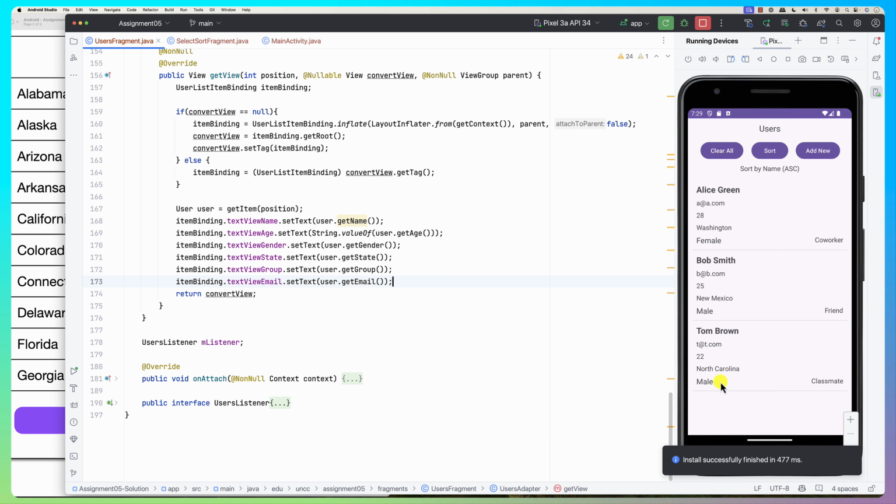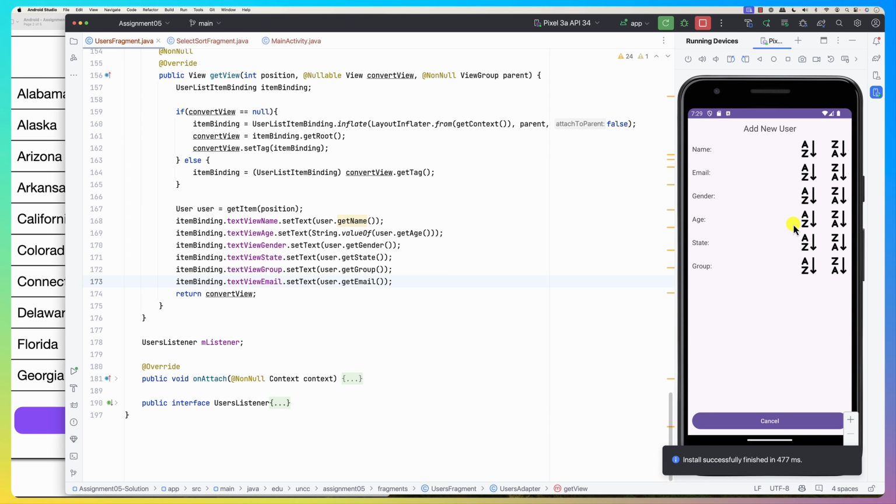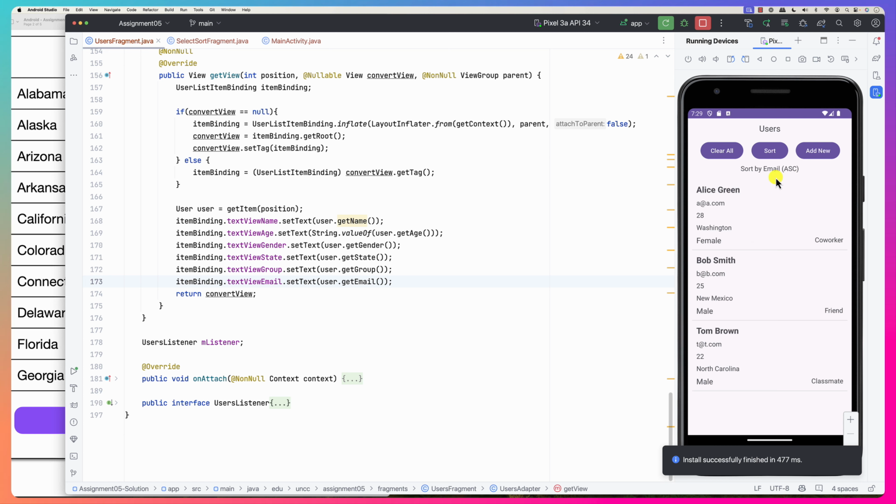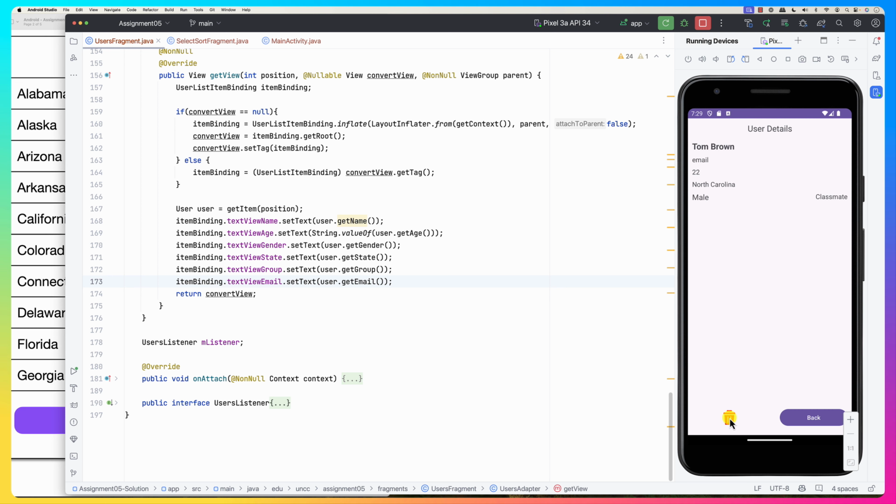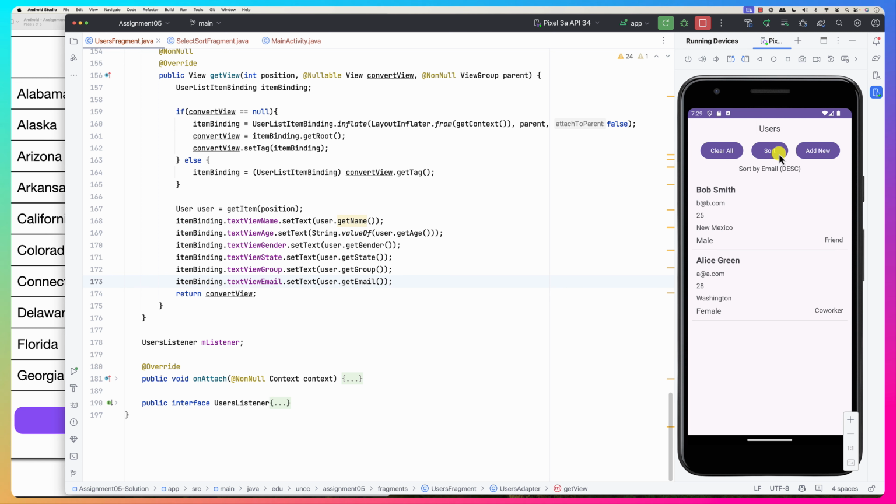Alright, here's the email. Now sort by, let's say, email in ascending order, A, B, T. Sort, and then in descending order, T, B, A. Clear all, and so on. And add works. You click on that, you click on delete, the T disappears, and so on.